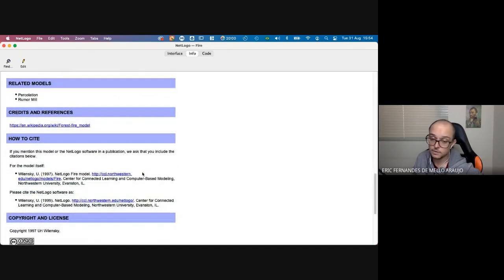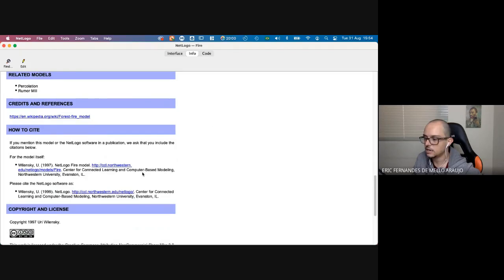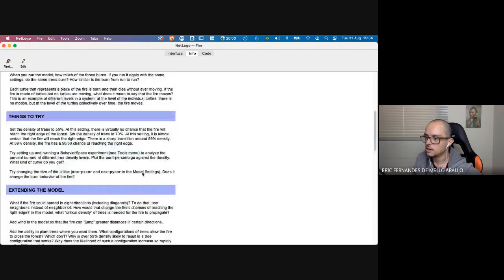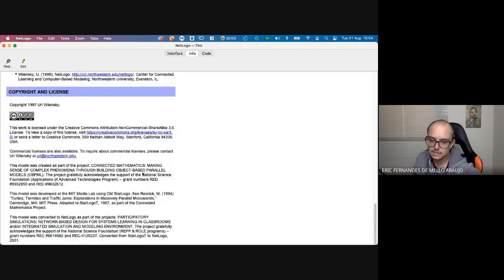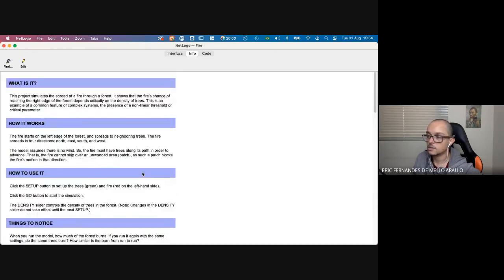So that's very important, especially for scientists, because when you build a model and you make the code available, it's super nice if people can cite your code in their paper, because that basically brings visibility to your work. And you even have copyright and license guidelines here, so people can know if you are okay with sharing that thing or not, and so on and so forth.